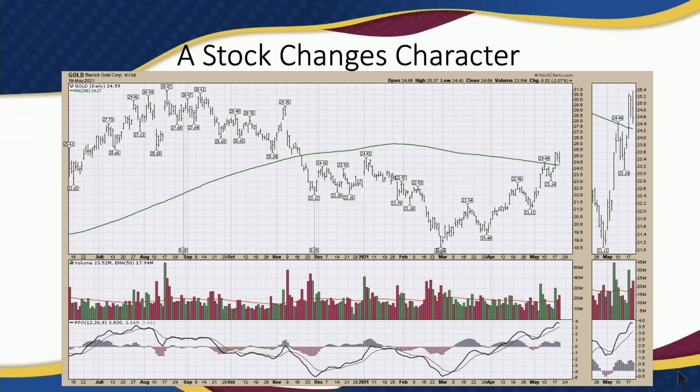On the chart on the screen right now, this is a chart of the company called Barrick Gold. So it's not gold, the actual metal. They have the ticker symbol GOLD. But what you see on the left-hand side is the chart is ascending, goes into a big fall, and starts to turn up. And so we can see that the stock changed character. And what we don't know is how big the pullbacks are going to be.